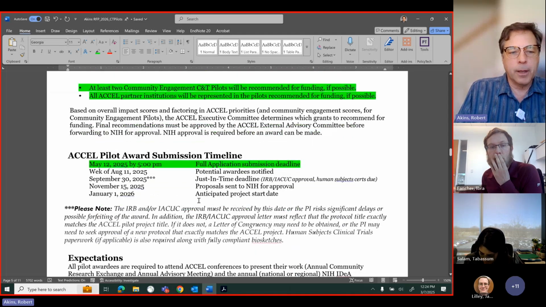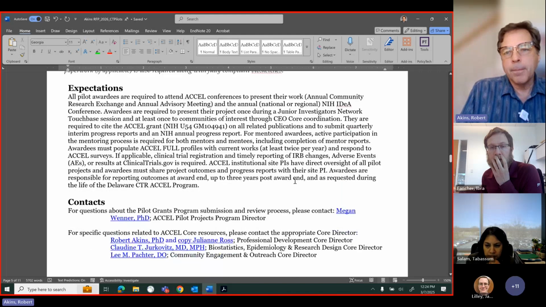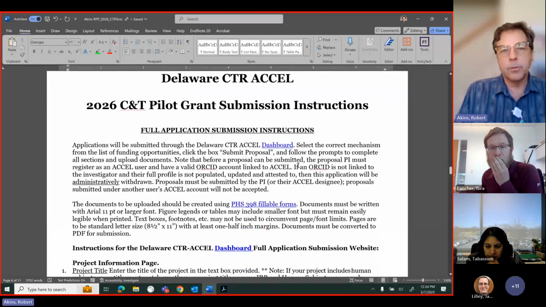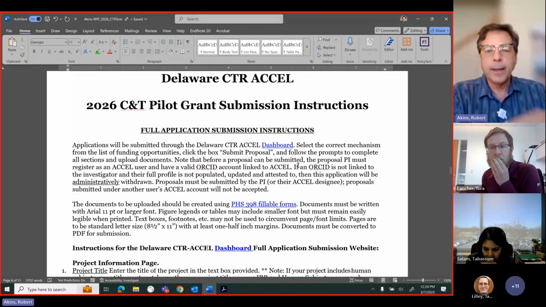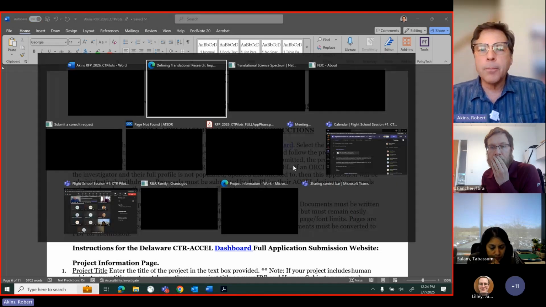Right, and then just a reminder of the timeline. Okay, let me see. All right, so that's the scope of what's in the RFA. I want to go now to the dashboard, and then we'll look at a grant I started mocking up to submit.